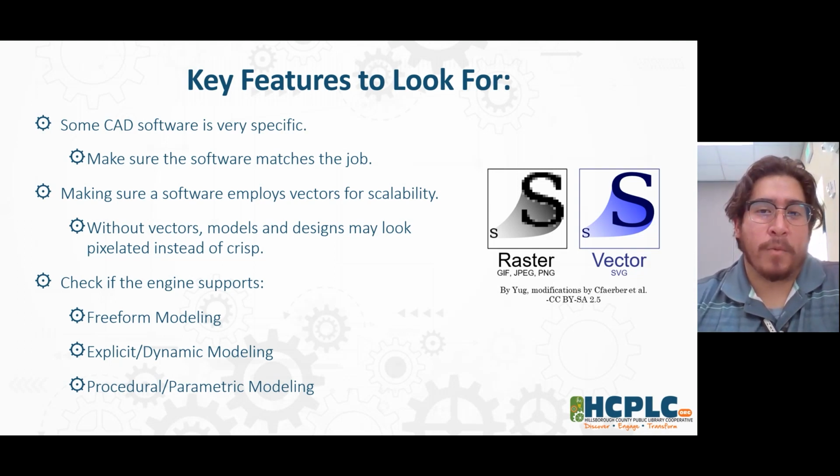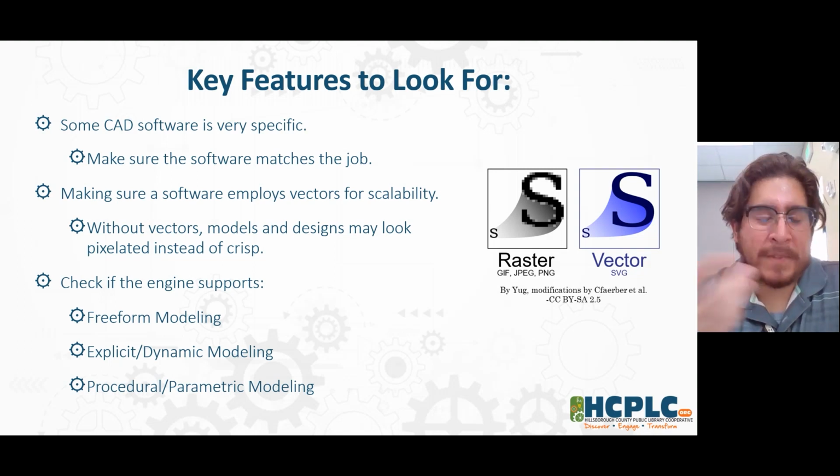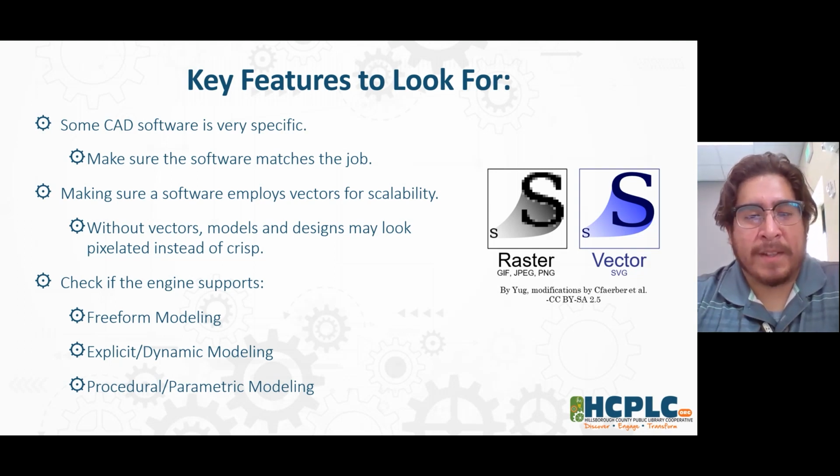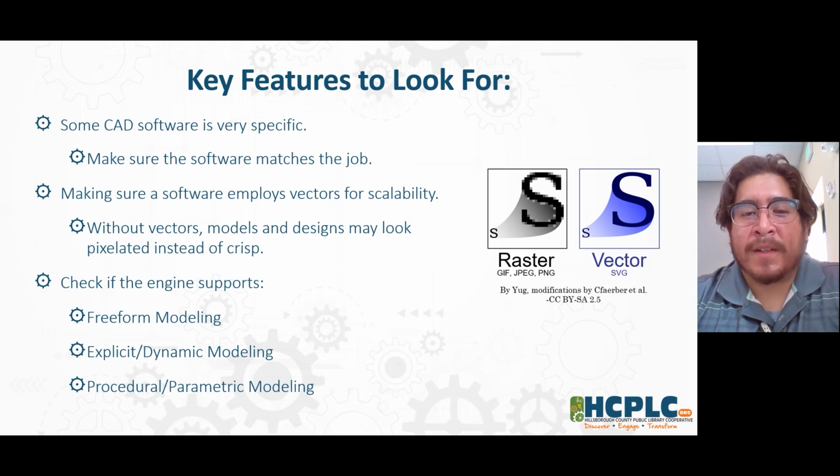SketchUp, you'll probably get away with way more design flexibility compared to Tinkercad, where you only have the shapes to kind of design with. Just keep that in mind. All right. Making sure software employs vectors for scalability. Yeah, that precision and scalability kind of helps with resolution, as you can see with this image over to the right. Without vectors, your graphics may look a little muddy comparatively.